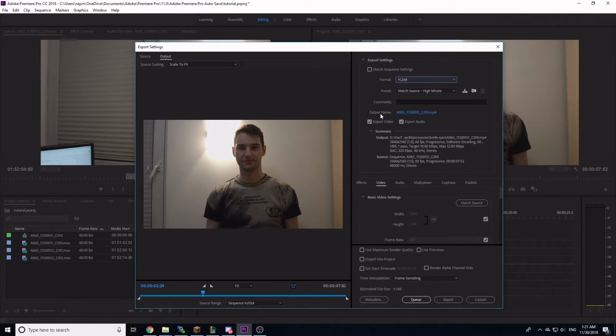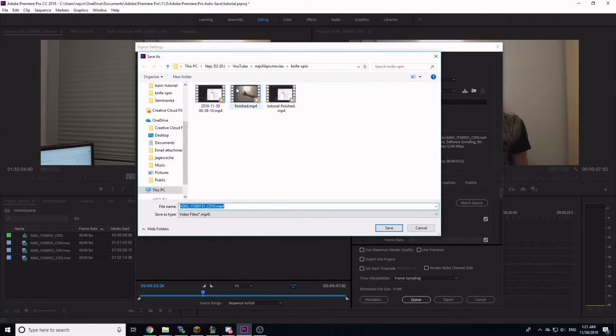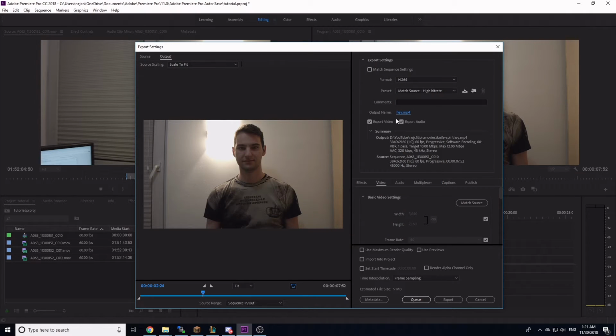High bitrate, and then you just type the output name here. So you can just type hi, press save, and export video. Okay, export audio, and you press this button, export, and that's gonna be it. You're gonna have to wait until it exports, and then you can actually watch the video.